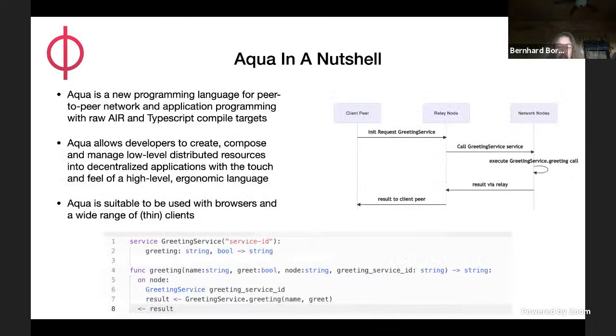So in a nutshell, to actually start looking at Aqua, if you look at the little diagram, we've got a client, we've got a relay node, and we've got a network. Of course, the relay is stylized. The relay is part of the network.